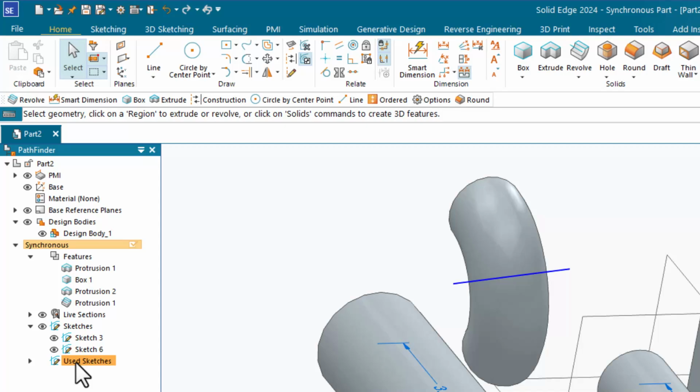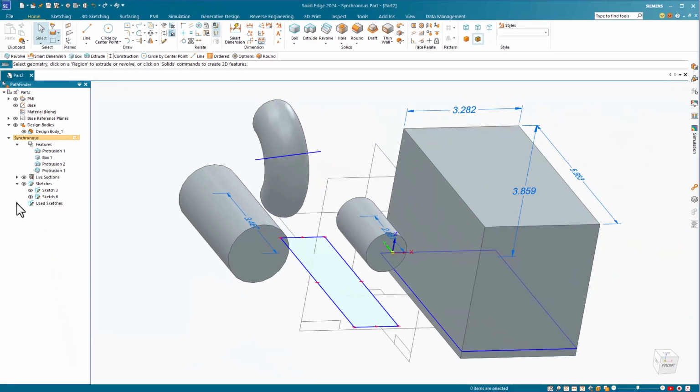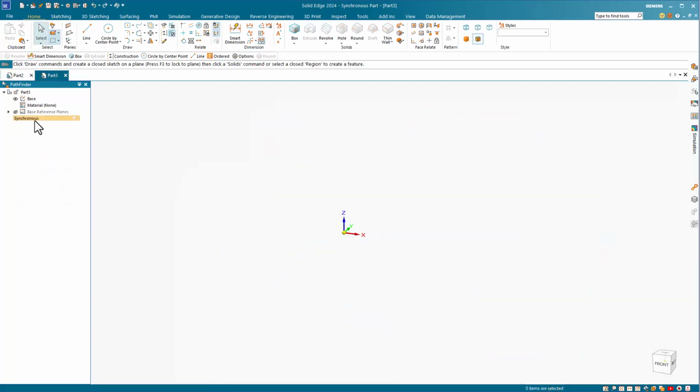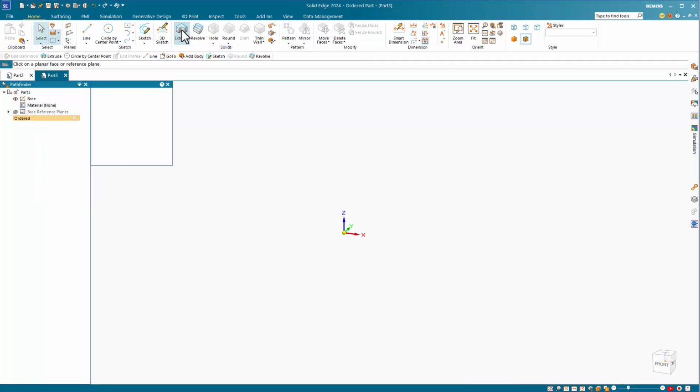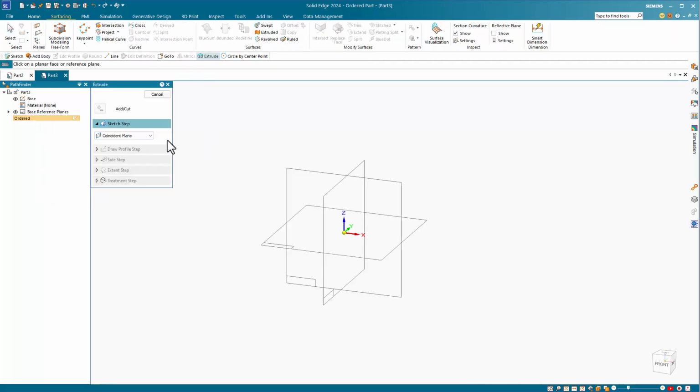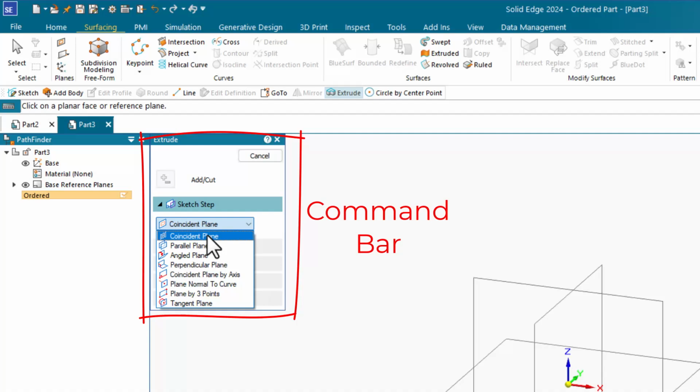If a synchronous sketch is used to create a feature, that sketch is moved to a used sketches collector, like a feature manager folder. Synchronous mode does not make use of the sketch or sketch plane after the feature is created. Refer to the video on synchronous versus ordered to see more details on how this works. Sketching in ordered mode is more similar to SOLIDWORKS. The way Solid Edge intends for you to create an ordered feature is by walking you through the steps in the command bar. And the command bar is like SOLIDWORKS Property Manager.